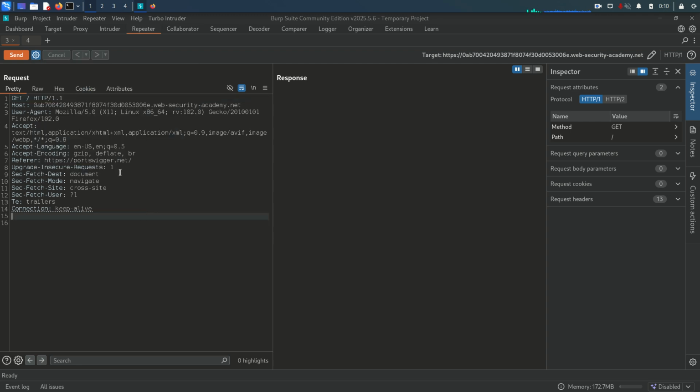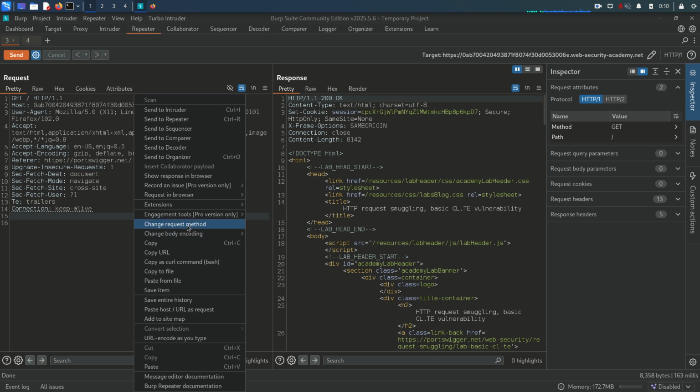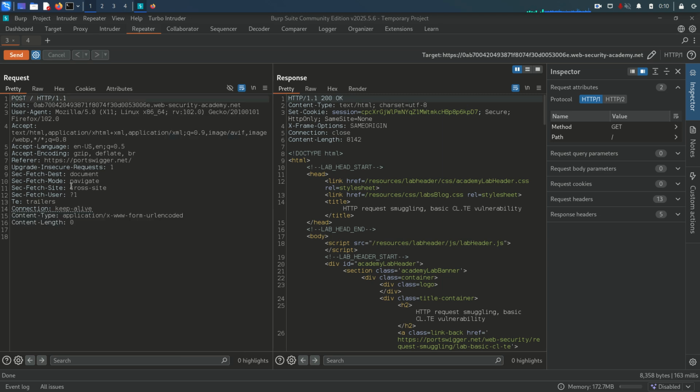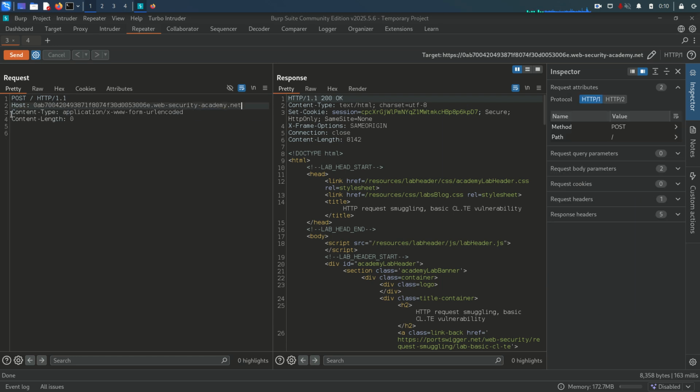Fine. So I will send the request just to check once whether it's working, and it's working perfectly fine. Now I'm going to change the request method from GET to POST, and I don't need all of these headers, so I will delete them. And I will add another request header, that is Transfer-Encoding, and the value of it is chunked.